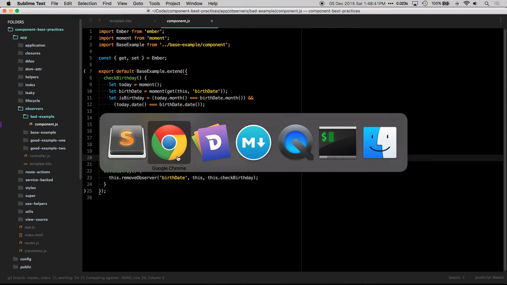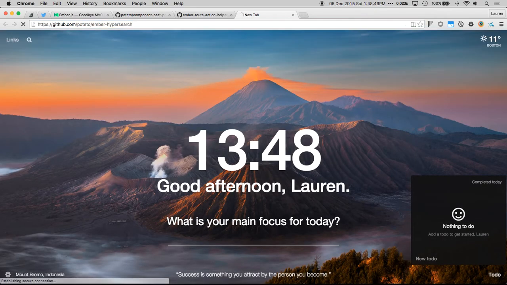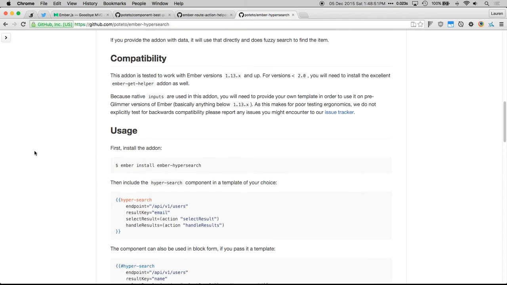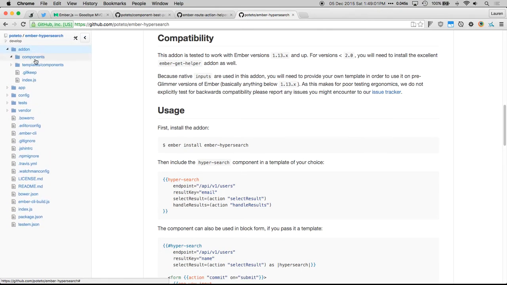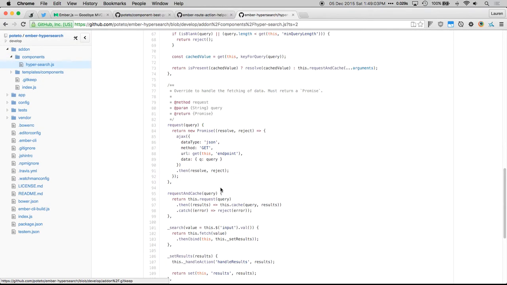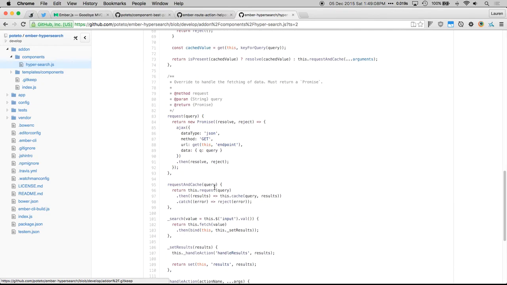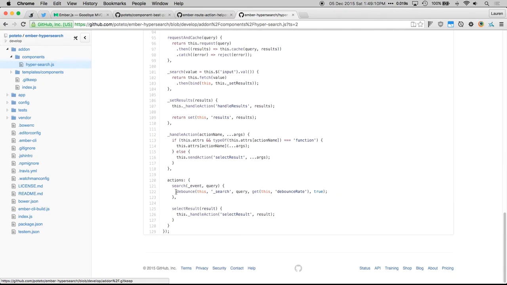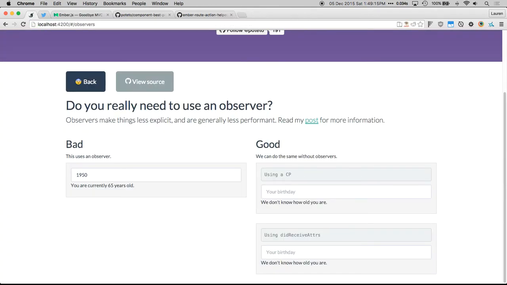I think in one of my add-ons, that's what I do. If you want to take a look at that as an example, I think it's called hypersearch. This is a simple type-ahead search for hitting APIs when you don't really want the records. You just want to get some simple JSON and render that. So you can take a look in there. I have a didReceiveAttrs hook in there somewhere. Actually, I don't think I have one, because I handle it through the action. But yeah, you can do the same thing in the didReceiveAttrs hook.